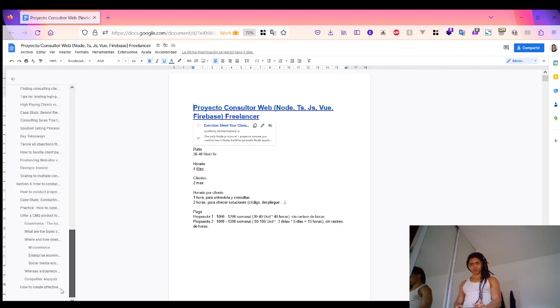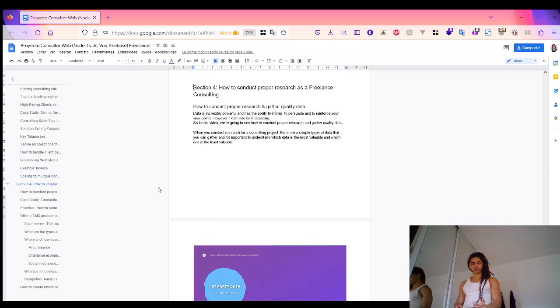So right now I'm looking at section 4 to make a quick recap of how to conduct proper research and gather quality data. This is just an overview of this section, where Paul Mendes mentioned that data is incredibly powerful because it can help you influence, inform, and persuade, but it can also be misleading.